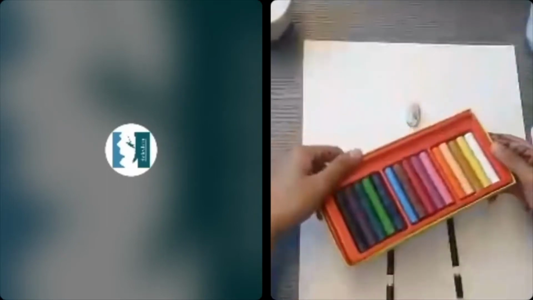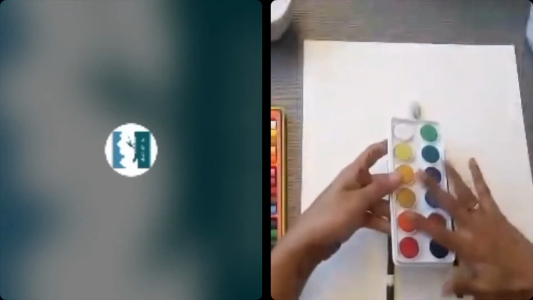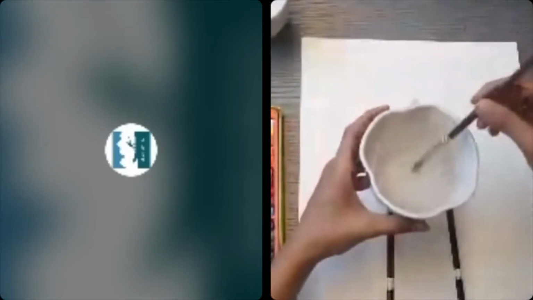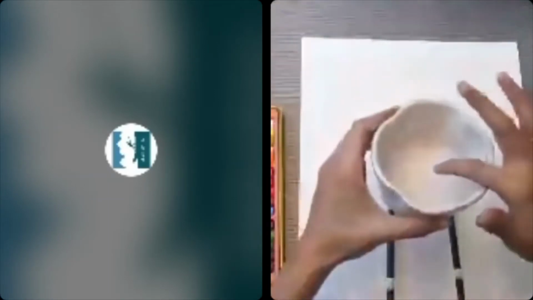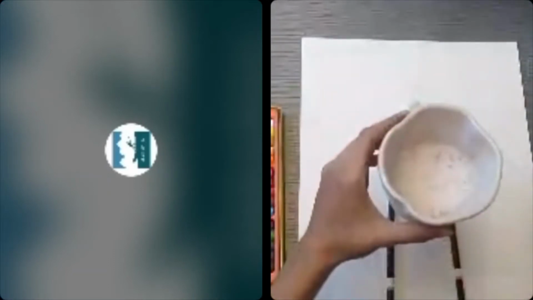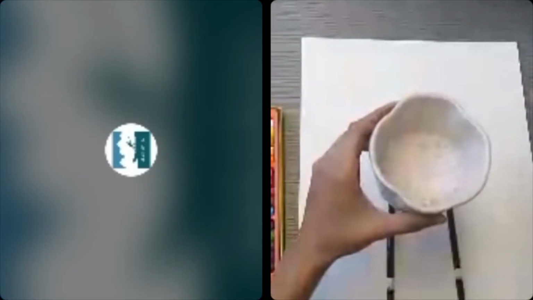Any kind of crayons will work. A set of watercolor paints. Of course, that goes with a bowl of water and a brush that we'll need too. And last but not the least, our secret ingredient is a little bit of rock salt. So if you don't have rock salt, even plain table salt is fine as well, the powdered salt.